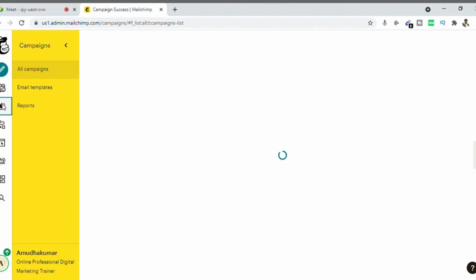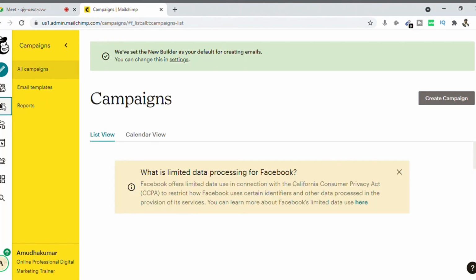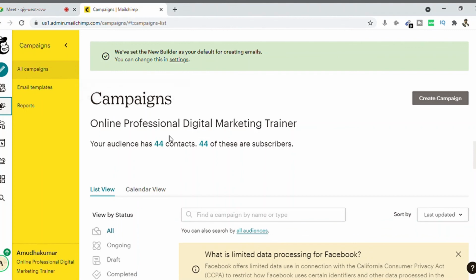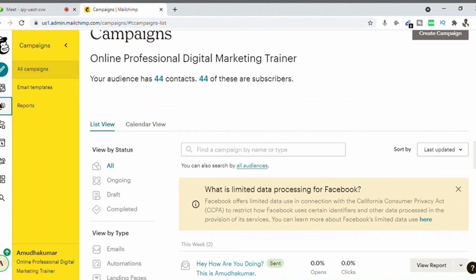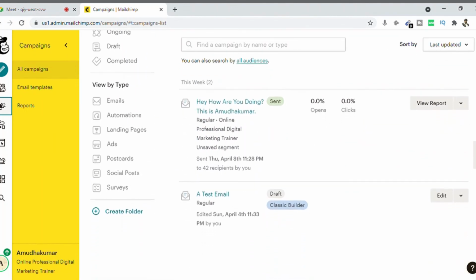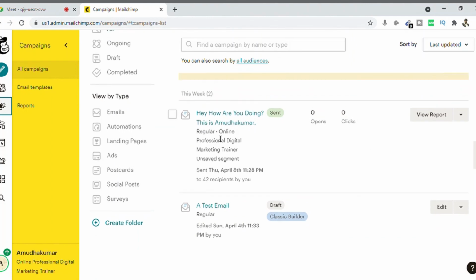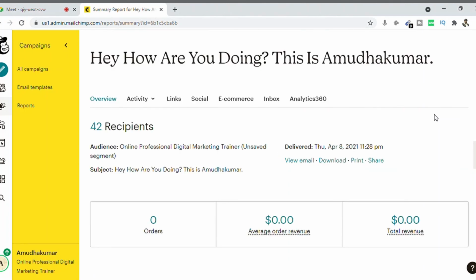Automations, reports. Yeah, so there is a report section. Let me say I have sent email to 42 people. If there is an invalid email address or something like that, it will tell me how many emails I have sent. Look at this report. It says, "Hey, how are you doing?" Now this is sent, and you know what? None of them opened. None of them clicked on this email. So it says view report. When I click on this report, if people have opened this, it will show me how many people opened, how many people clicked on it, because I sent it just now.